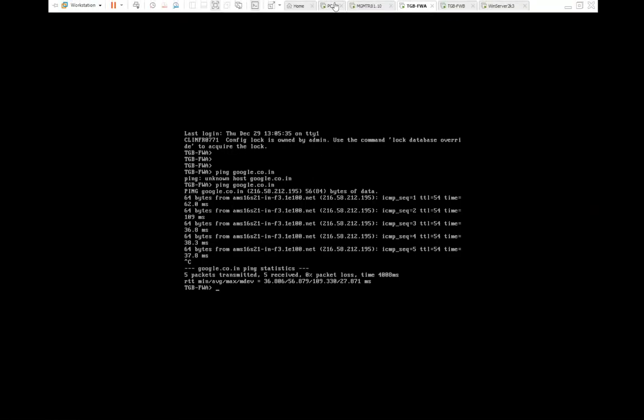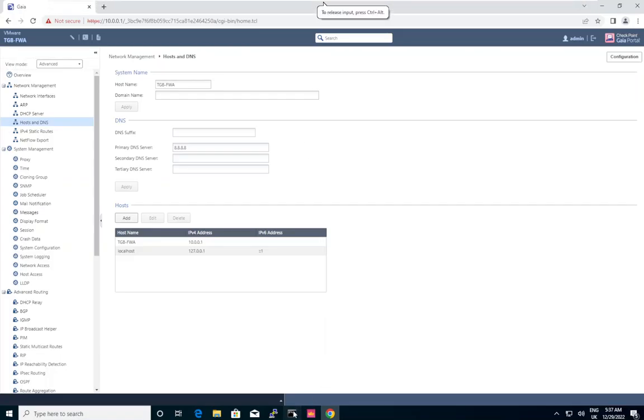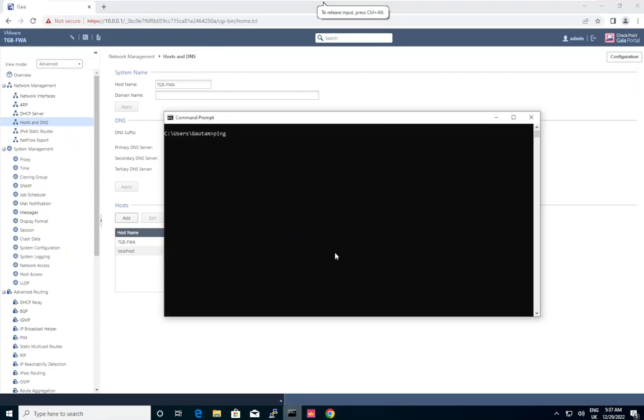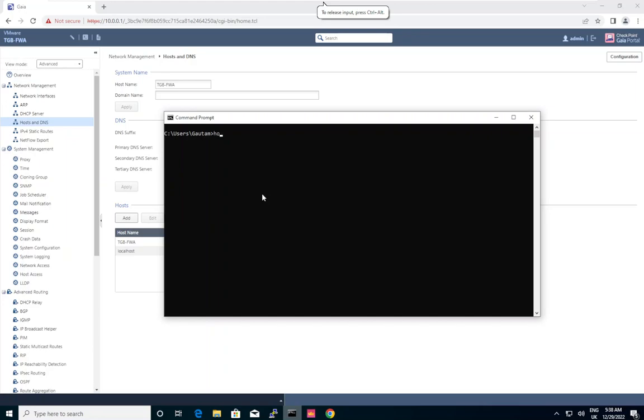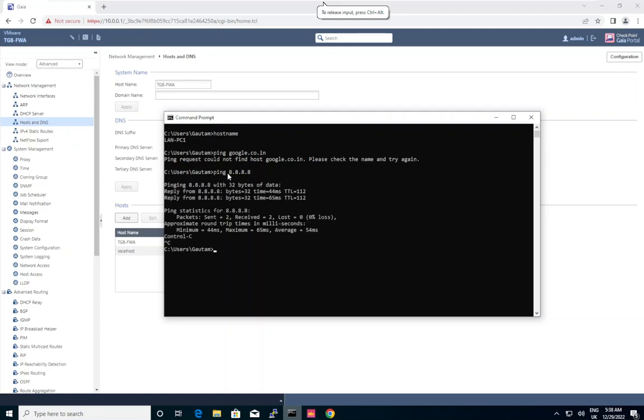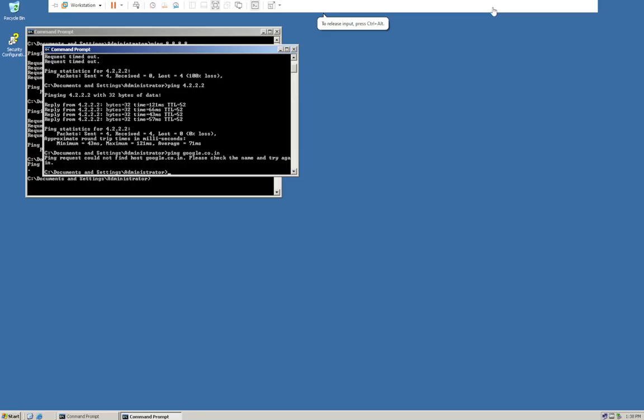Let's go check from the internal machine. Will it make any difference? No. Let me log out from here first. Let's open the command prompt from your host. Let's check the host name here. LAN PC, try to ping google.co.in. I'm not able to ping, but at the same time ping again just for verification. Internet reachability is there. Quickly jump to the Windows machine.